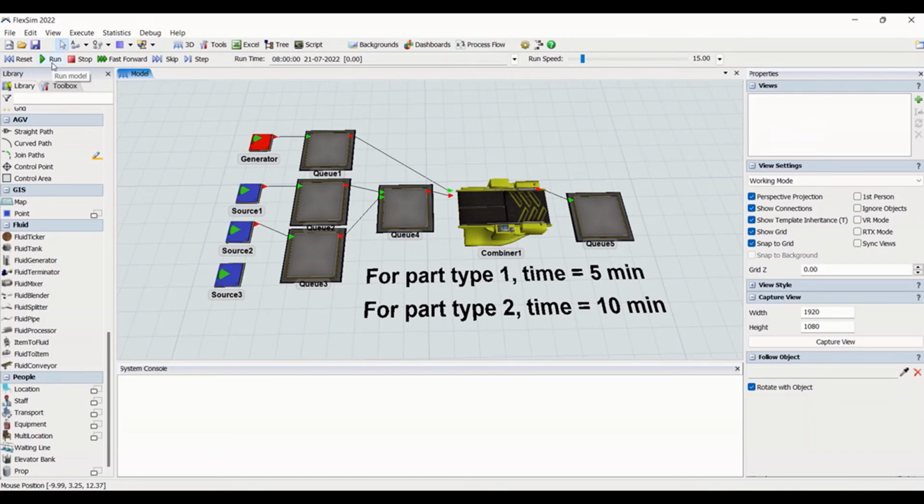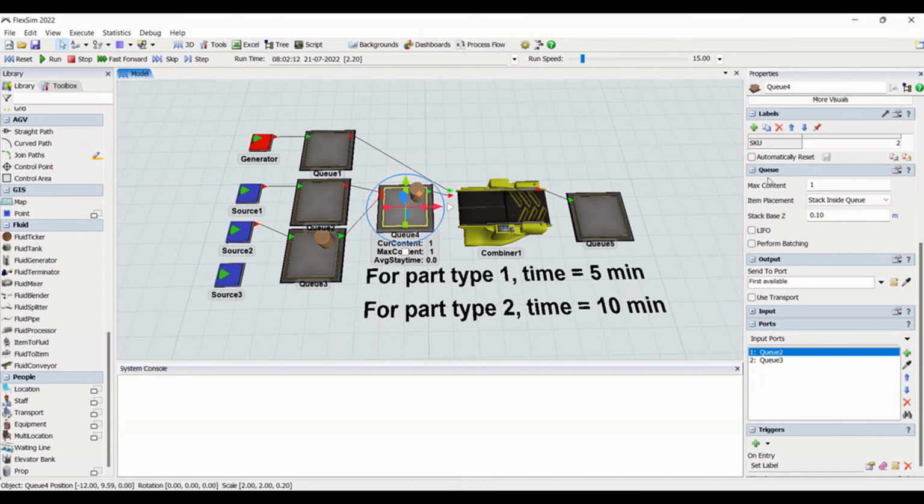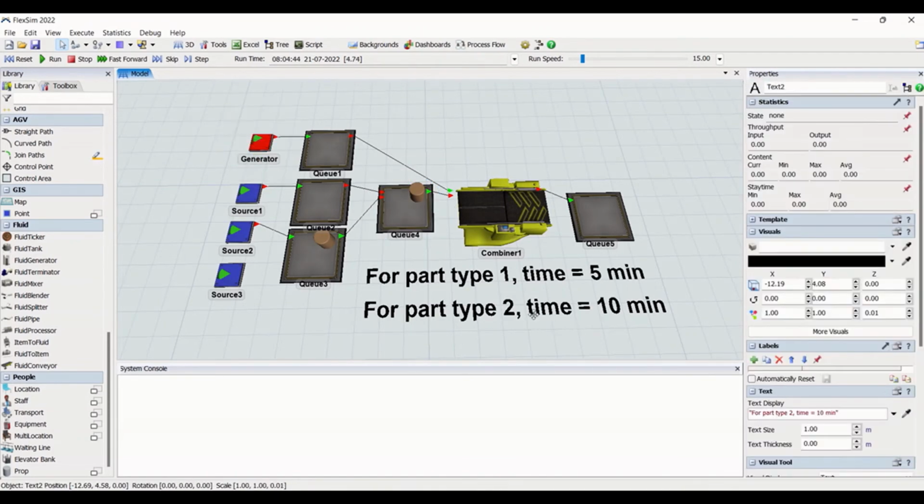So we are running a model. So click on run. So you can see here on Q4 we are having a product, product type is 2, and the label of the SKU here on this queue is 2. So we are going to service product type 2. So based on that, now the generator will create a tote for this part after 10 minutes. So you can see here we are having this 6 minutes.